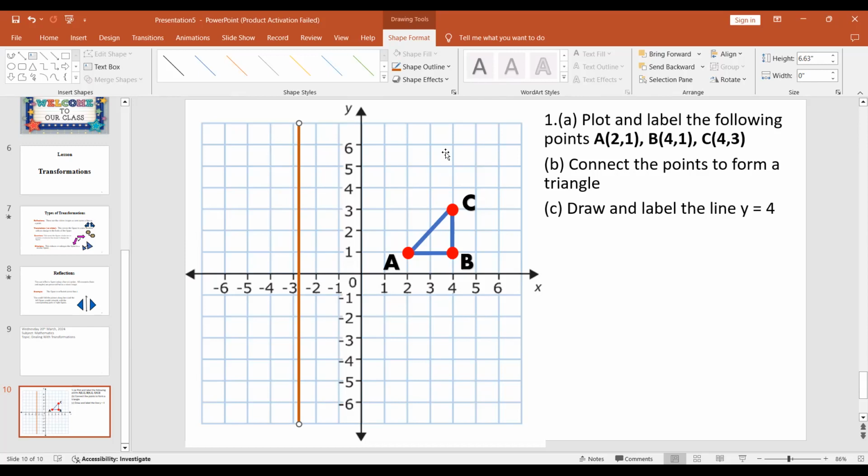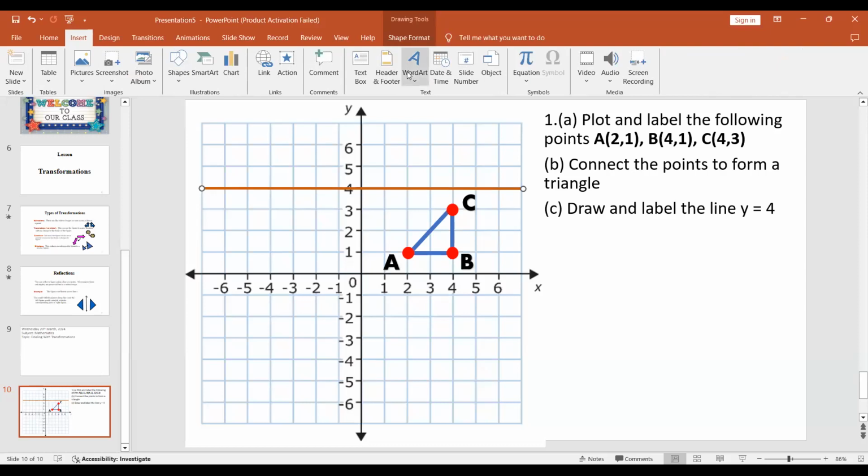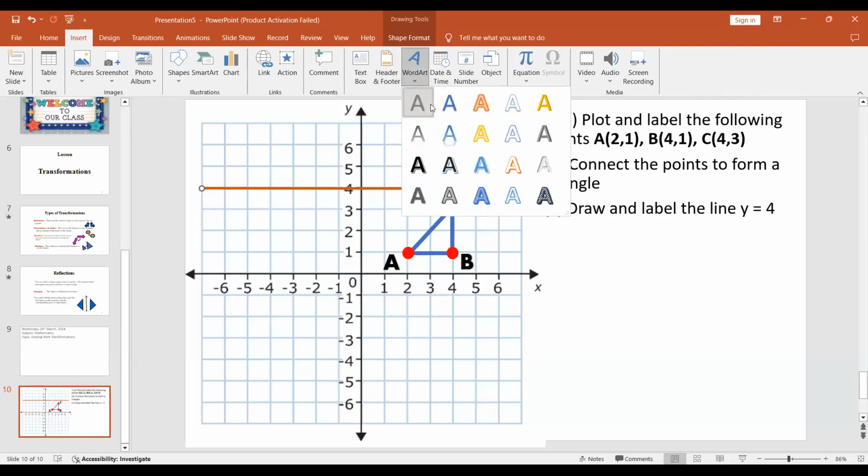If we want to do y equals 4, it's going to be a horizontal line, because remember x equals 4 is a vertical line. So y equals 4 is going to be a horizontal line. This is very important. Yesterday we did x equals 4, that's a vertical line. But y equals 4 is a horizontal line passing through 4. The line y equals 4 is a horizontal line passing through which number? 4.